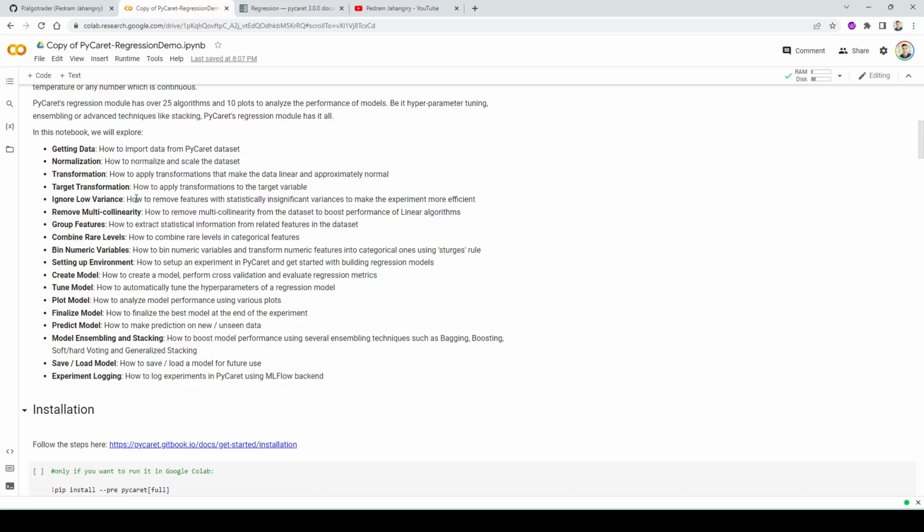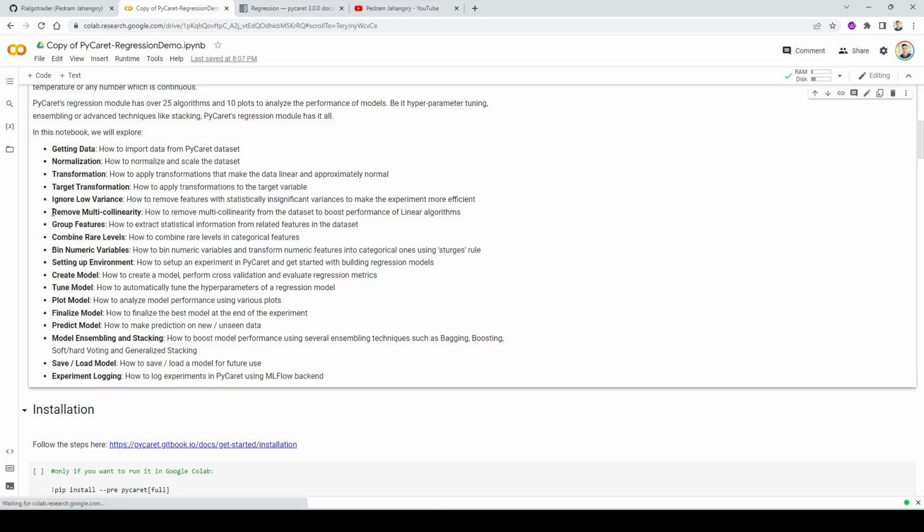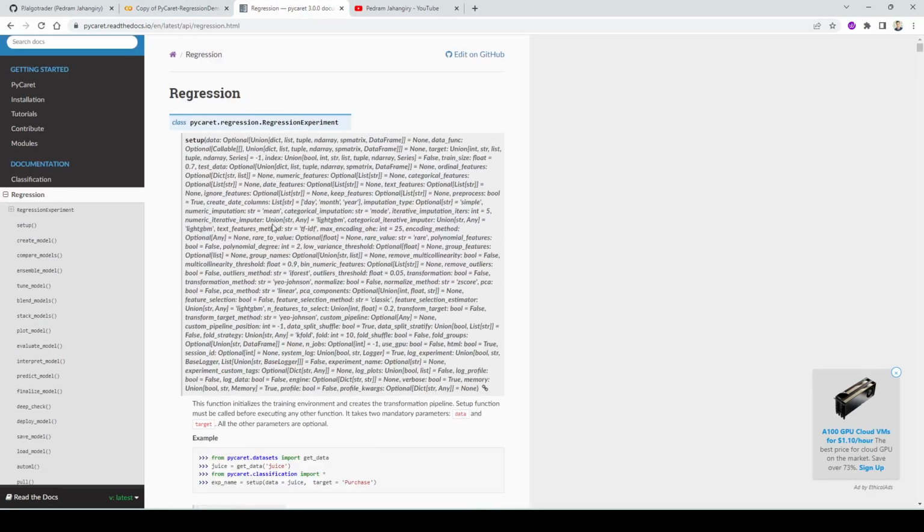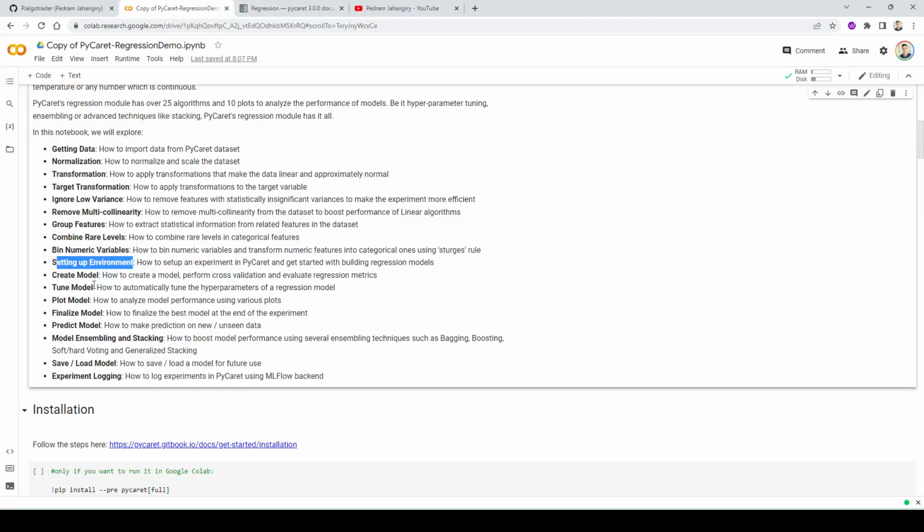So for example, we're going to remove features with a statistically insignificant variance to make an experiment more efficient. So we can come up with thresholds. For example, we can say if the variance is 0, drop them. We will see different methods for removing multicollinearity. We'll talk about grouping features, combining rare levels, binning numeric variables, and most importantly, setting up the environment. And as you saw, there are so many features we can play around with in setting up the environment. And then we get to create models, tune models, plot models. This is regression plotting, so we're going to see what is available when it comes to regression plotting.